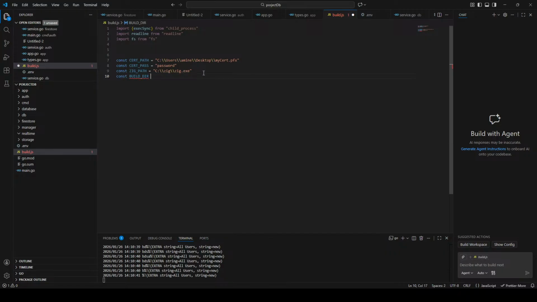Now we give it the build directory, which is gonna be the path. We're gonna say it already because it's the same folder directory. So just slash build, and the other side.